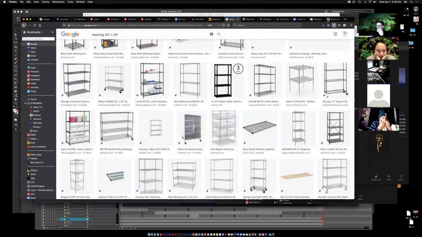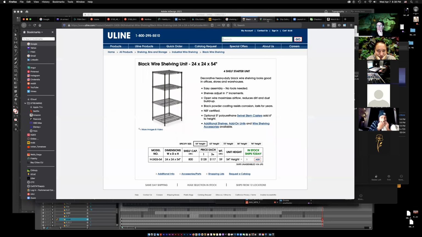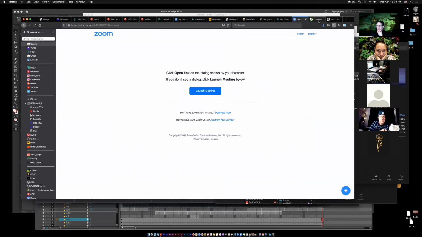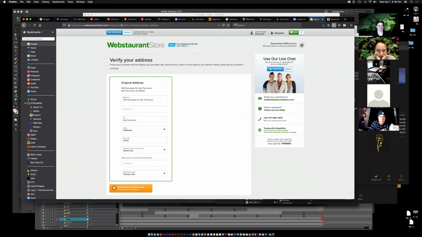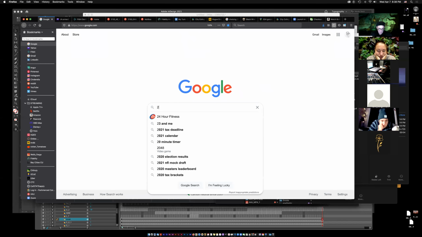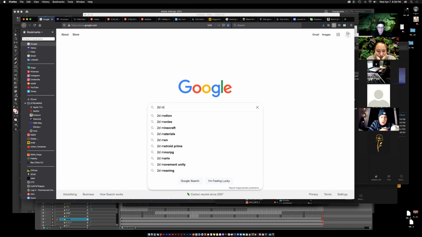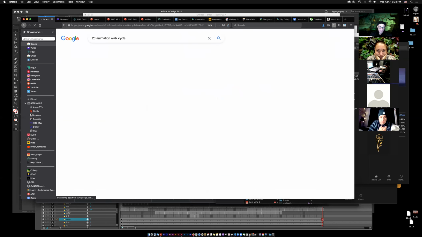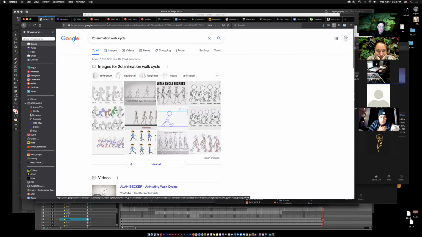Example? I don't know where I put it. I don't know where I put it. Let's just redo it. 2D animation walk cycle. Bring it back up again. Yeah, I'm sorry about that.